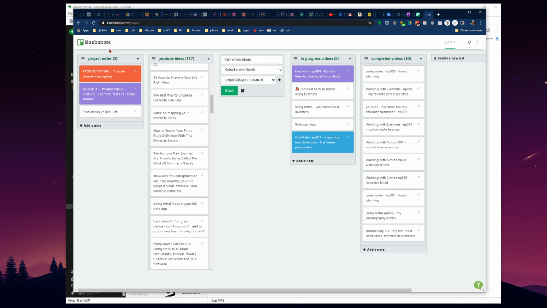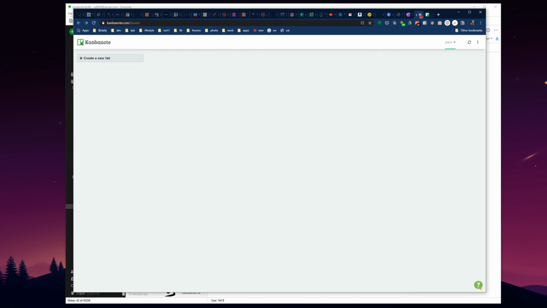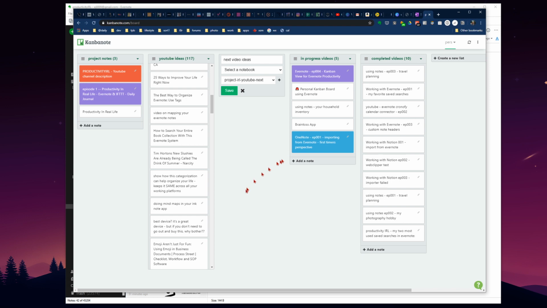Anyway, that is it. That is a quick view on how to get a Kanban board view out of your Evernote notes. Great for getting things done, for doing the Kanban view flow of tasks, projects, all that kind of stuff out of Evernote. Take a look at it, Kanbanote.com, and get started on using Kanban boards with your notes.